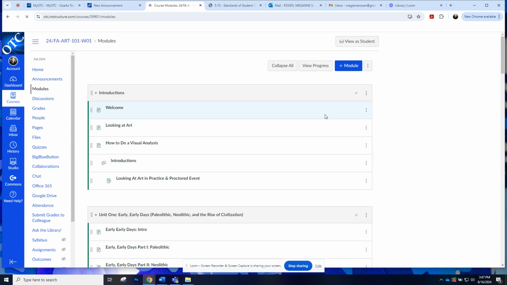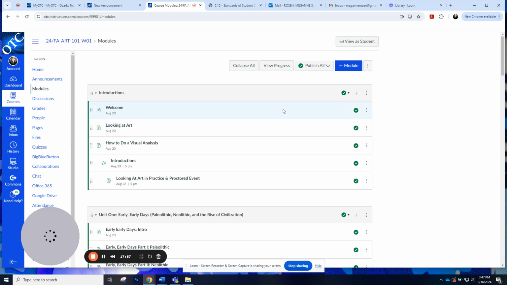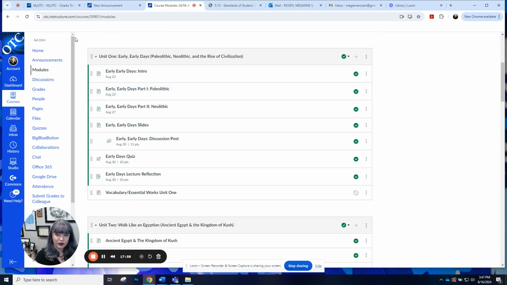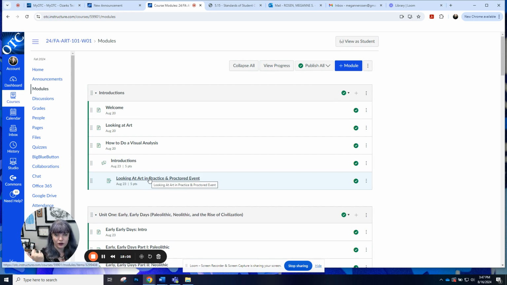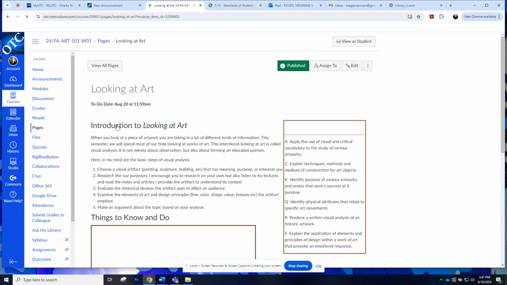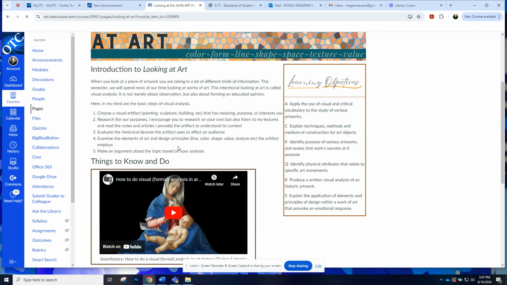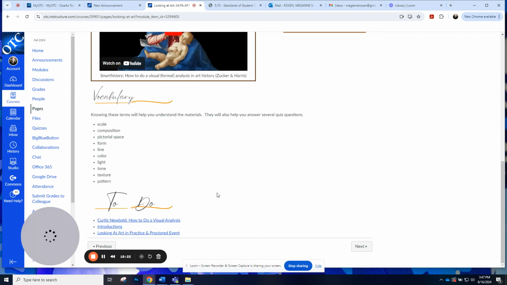So I recommend that you navigate Canvas via the modules page, because I have it set up in a particular way where you can find all the information you need. So for example, here's your Looking at Art proctored event, which is an assignment you need to do this week. Also, before you go to Looking at Art, you want to start at the welcome. You want to click on Looking at Art, and it's going to give you a video to watch and some explanations of what we're doing.